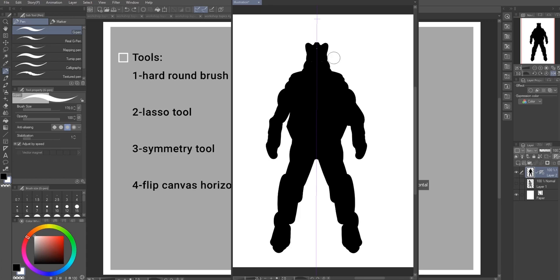Adding eyes, hands, and we have a very simple character right here.